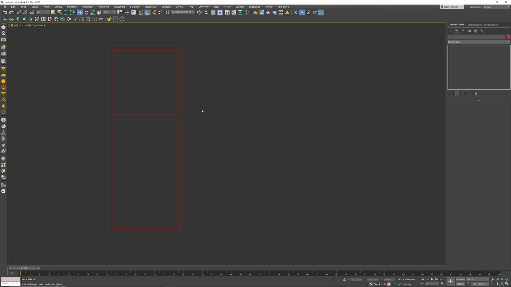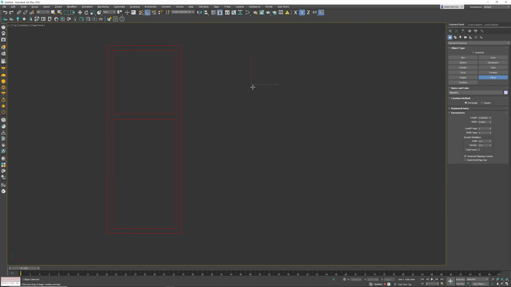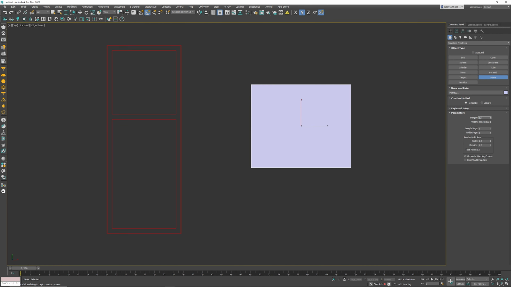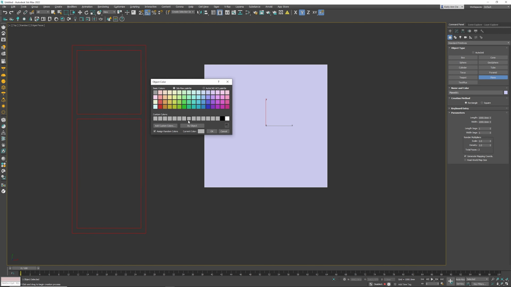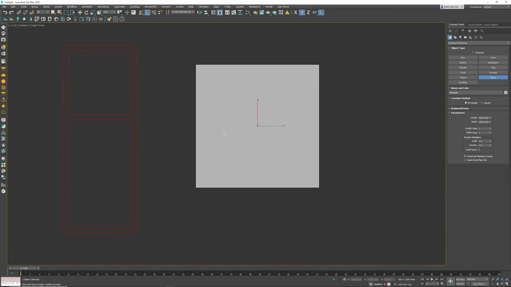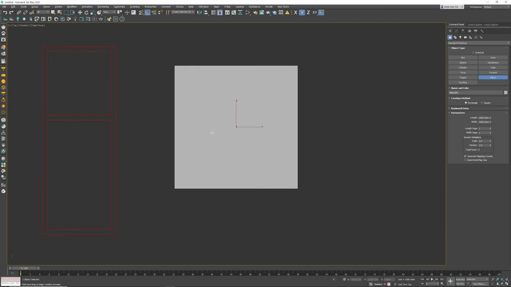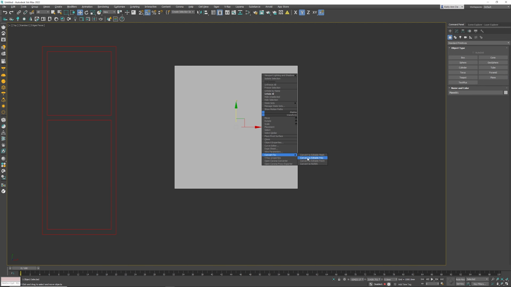So the first thing that I'd like to do is show you how to draw a window without any CAD plan. So let's go to plane, and the most important thing to start off with is a complete perfect square. This is really going to help us in terms of dimensions when we don't have anything to trace from. So here's my perfect square. In my case it's 1 meter by 1 meter. I'm going to right click, convert, editable poly.